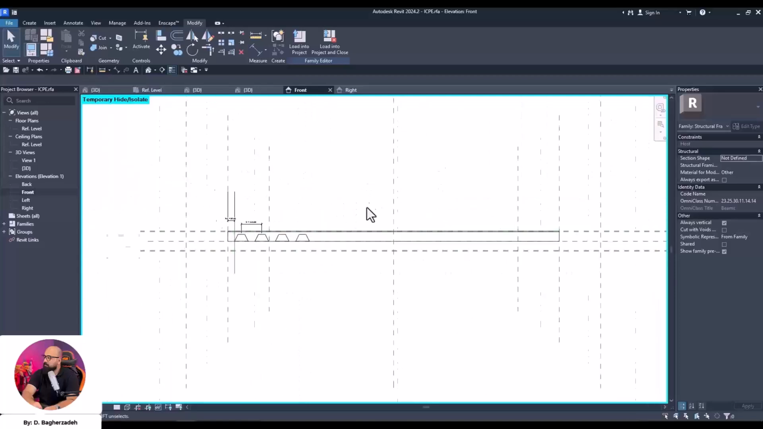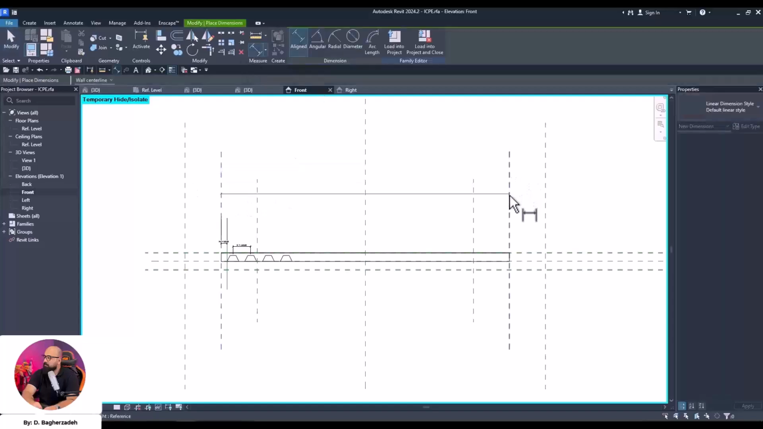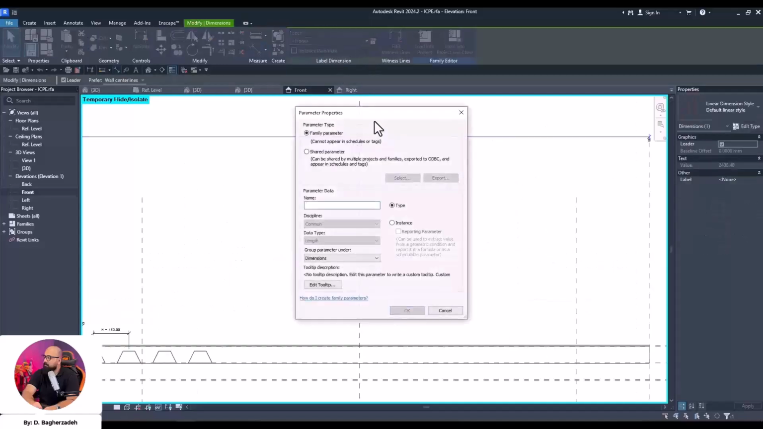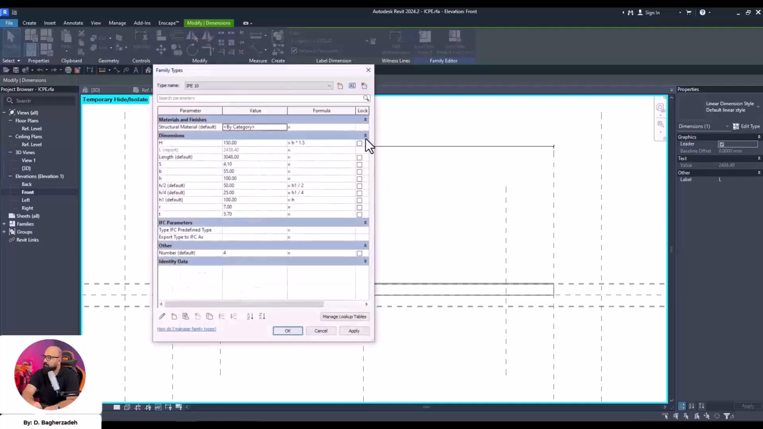Alright guys, and as I said, we need to distribute the voids based on the length that we are working with. So to do so, I'm going to use a dimension here. Okay, let's call its parameter L, instance, and also reporting. So this specific parameter should actually be a reporting one. Okay, now I need to specify a formula for this, which would be L divided by the H parameter, capital H, by the way. Okay, here we go.